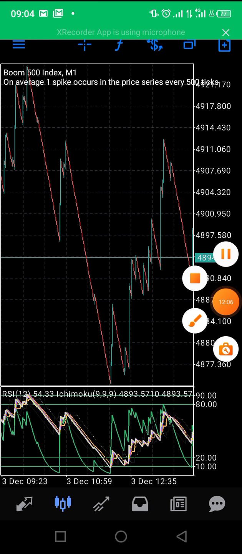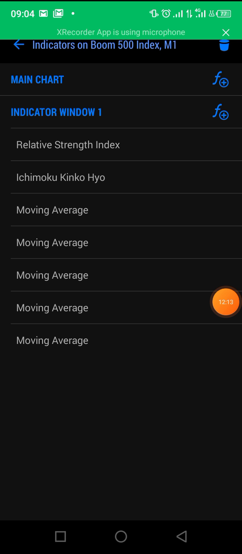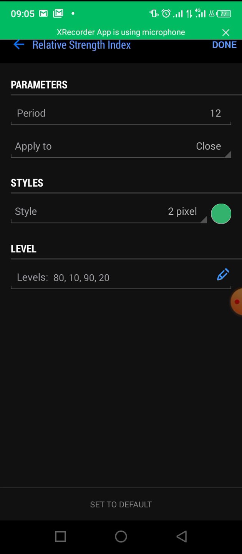For the newbies, just click on this F sign here. See that symbol F here? Click on that, and you'll see your indicators come out, or you're going to see your main chart. You're going to see the indicator window, and for this strategy, we don't need any indicator on the main chart. You just need to add indicators on your indicator window, and the first indicator to add is the relative strength index here.